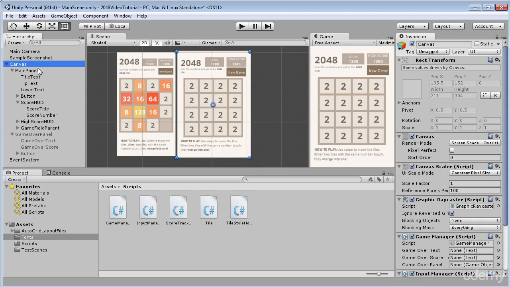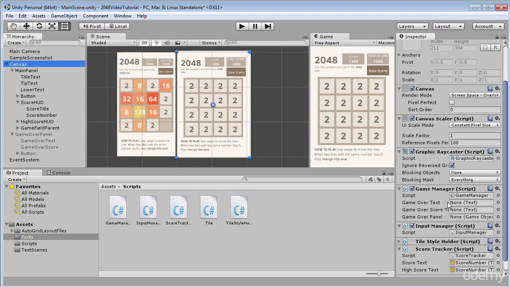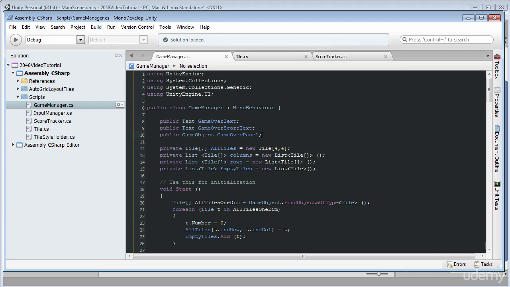So I will go to Canvas to get to our game manager, and we can see that right now these new fields appeared. So there is Game Over Text, Game Over Score Text, and I'm going to just drag these game objects from our hierarchy view right into our game manager, and I'm going to drag the panel itself onto this Game Over Panel field. So now we have all our connections established, and I can go back to our MonoDevelop and we will create a simple method that will be called when the game is over.